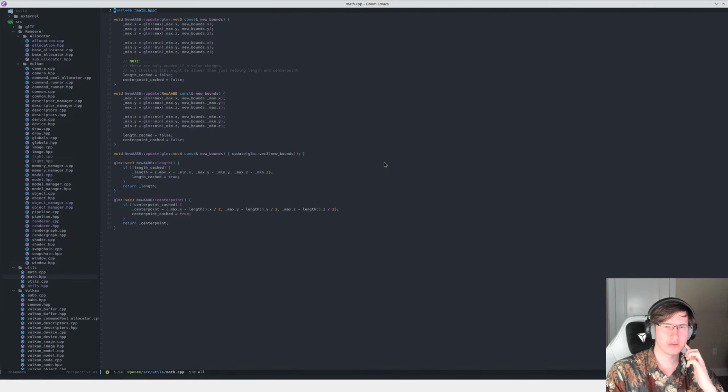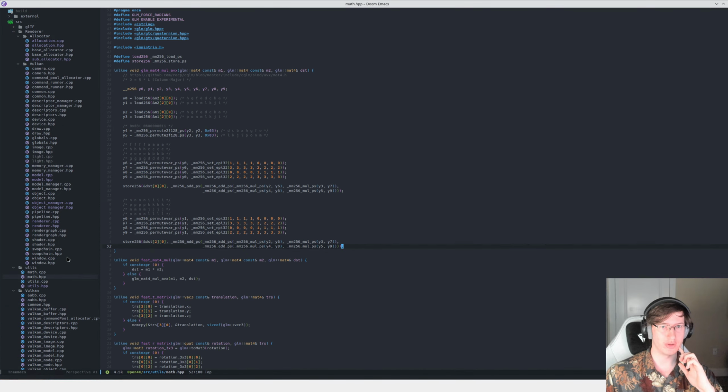Yeah, and I put the link for where I actually got this from, CGLM, just a replacement library for GLM. And it has better SIMD stuff. So anyway, back to what I was doing.